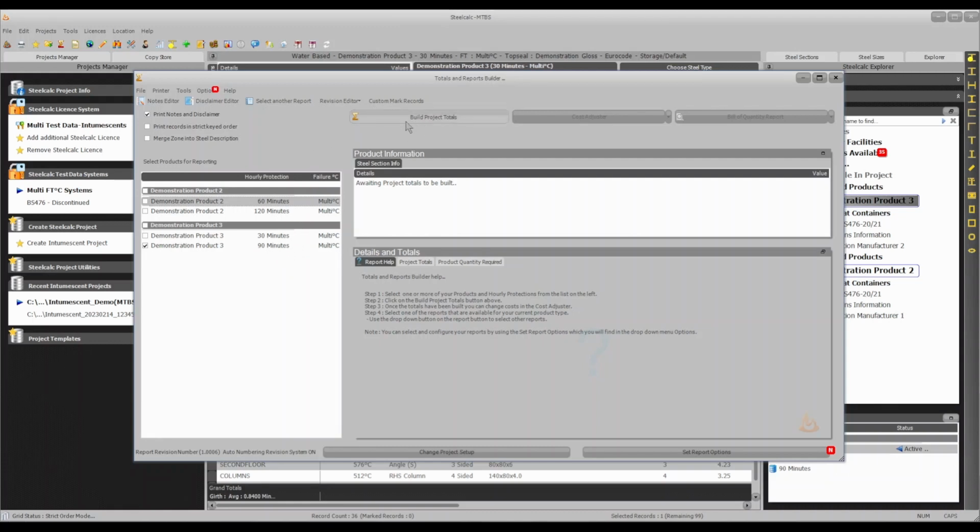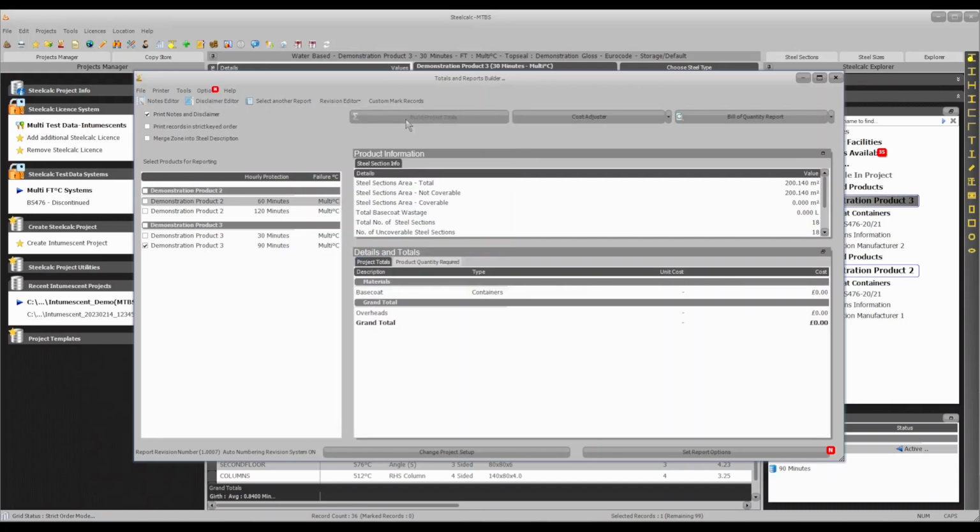When you have at least one product and hourly protection selected, then you will see that the button Build Project Totals has become enabled. We need to click on this button to start the process running. If you are working on a large project, then this might take a while. When the build process has finished, then the button Build Project Totals will be disabled until you select another set of products to report on. Also, once the build has finished, Steelcalc will display several lines of calculated data that has been calculated from your selected products. You can scroll up and down the list to see more details.